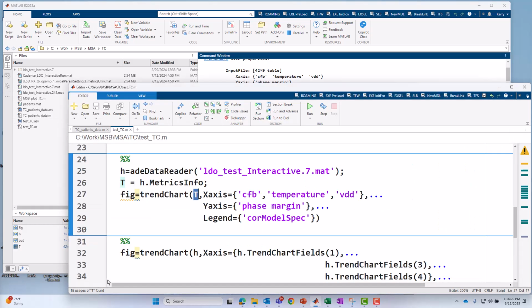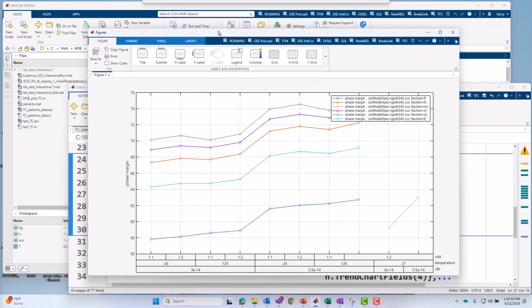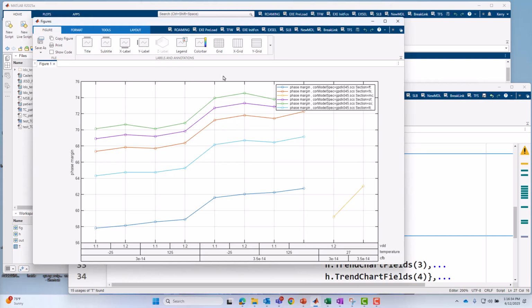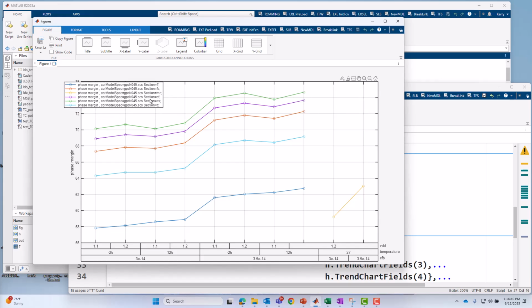That boils down to this one-liner in MATLAB calling trendChart, pass the name of the table T, and then tell it what goes on all of the axes, the x-axis, the y-axis, and the legend. When I do that, I'm going to get a trendChart that looks like this. Again, you see what's on x, what's on y, and what is on the legend.